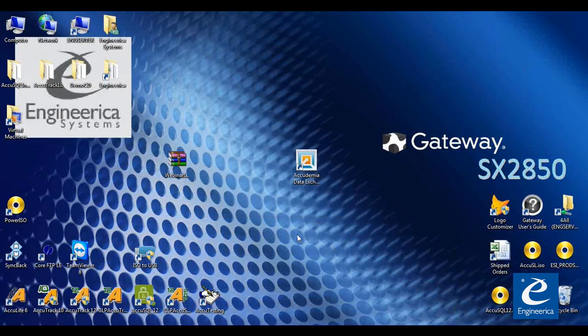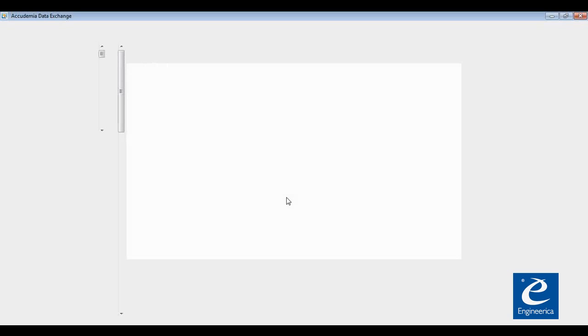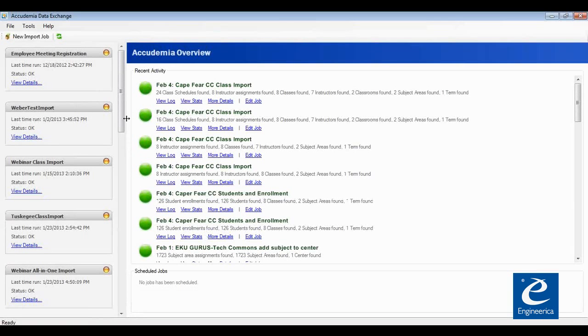And when you connect to it the first time, my information's saved in here, but it's actually going to ask for your normal Accudemia credentials as well as the address, like the domain that you're connecting to, so that it knows what import to or where the import's going. So basically going to your school's Accudemia site.